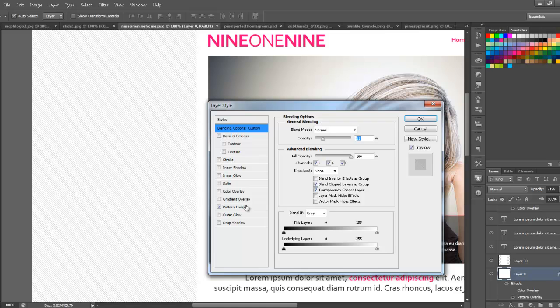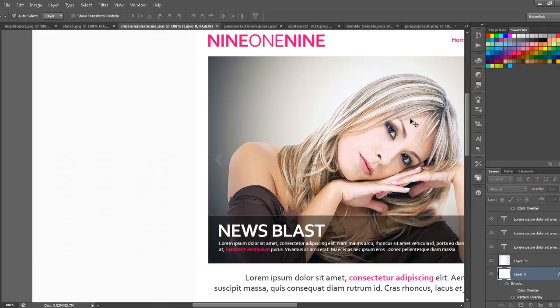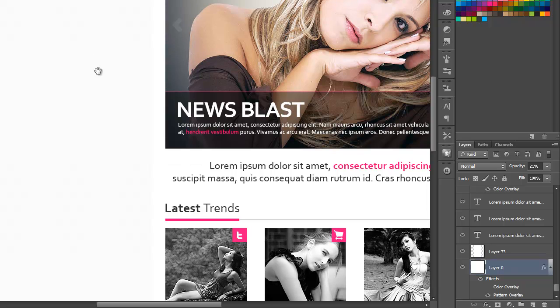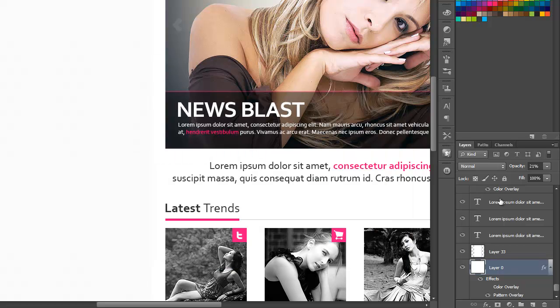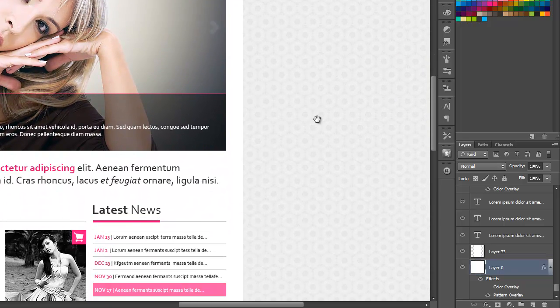I'll double click. I'll go to pattern overlay, and I'll select the very recent one right here, which I just did. And it's really hard to see. This one's super light, so I can barely see it. But I think actually that's because my opacity is way low. There we go. I just turned it up. So now you can see. It looks pretty good, honestly.